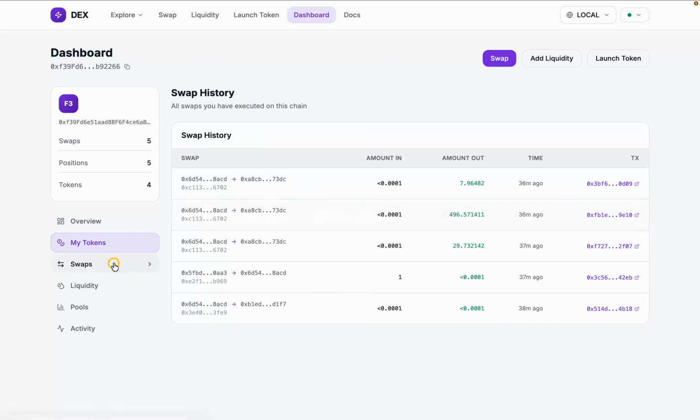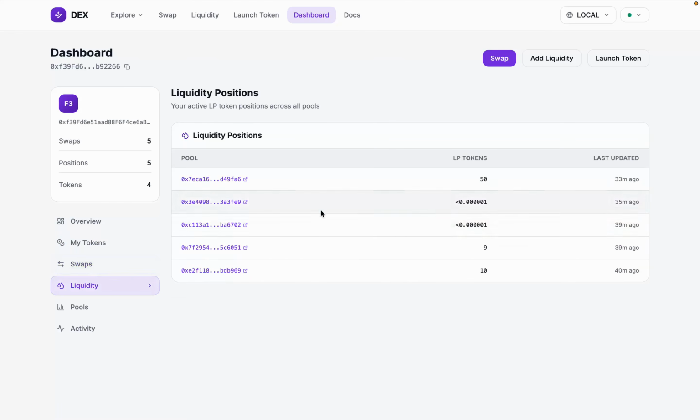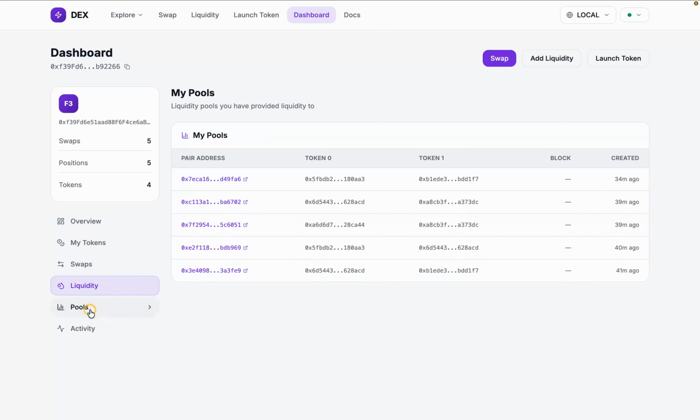Now you can come back to the swap and you can see all the swaps that happened in the liquidity pool which you have created. You can see the liquidity which you have added, the pool addresses, the token, the last updated. You can come back to the pool. There you will find the details about the pools and their addresses.